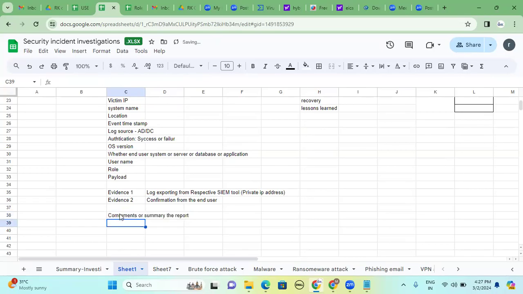You have to write it like: okay, this particular incident alert was received from the private IP address range, and I attached all the logs from the SIEM tool, and I also have a confirmation from the end user because he forgot the password and also made a typo. That is the reason this particular alert was received. That overall summary of the incident investigation you have to put in the comments or notes.